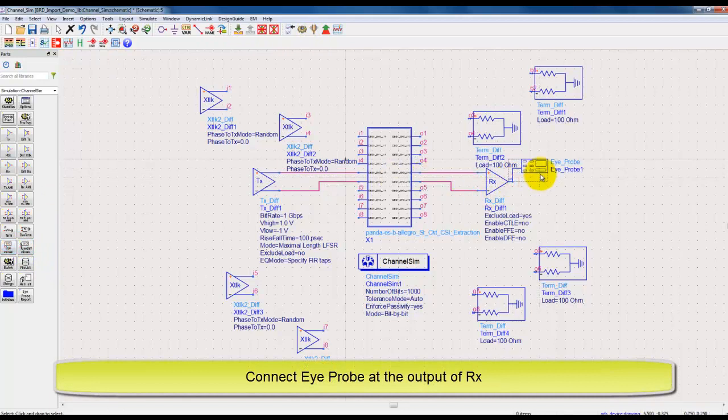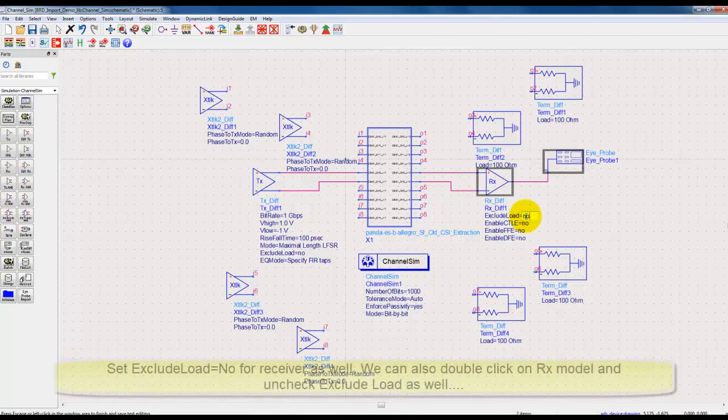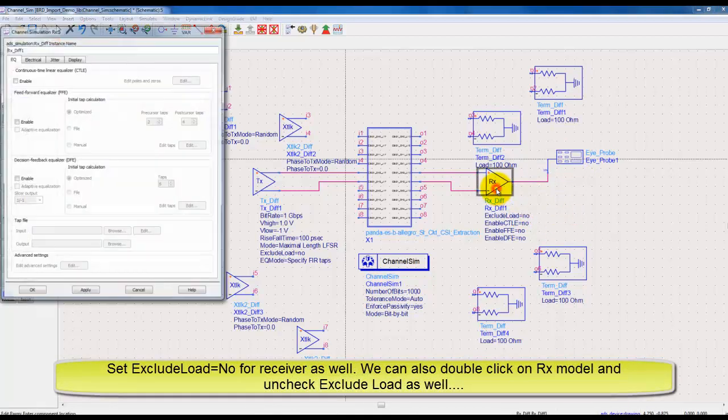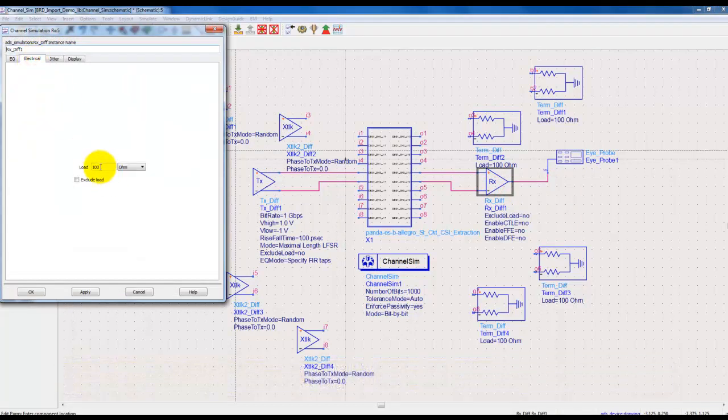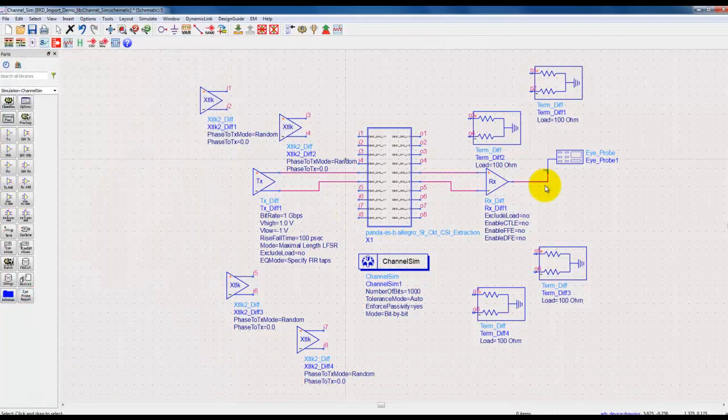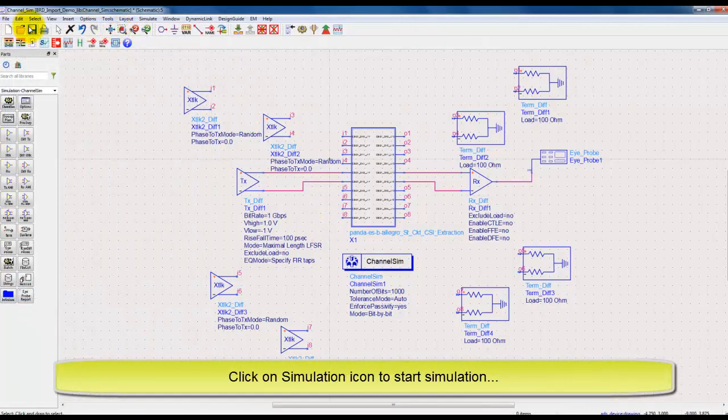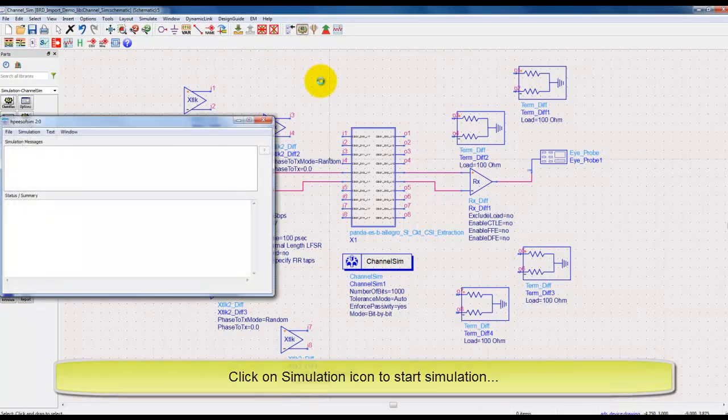Now some of these things I have described in the channel simulation video. So this receiver model can have different types of equalization. We can define the desired load impedance, which in this case is 100 ohm. Now once we are set, we can go ahead and launch simulation. And simulation will take a few seconds, again depending on the complexity of the models which you have and the amount of channel information.